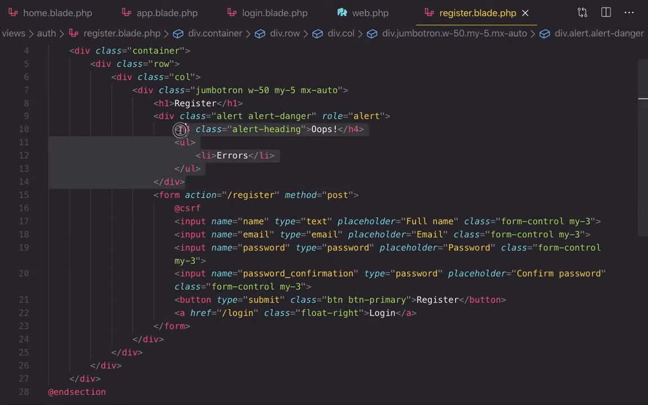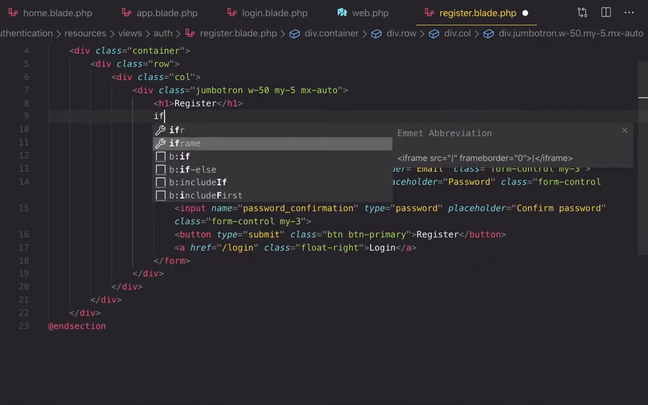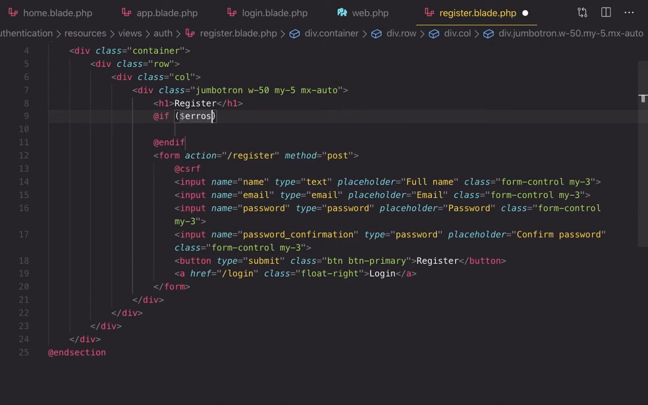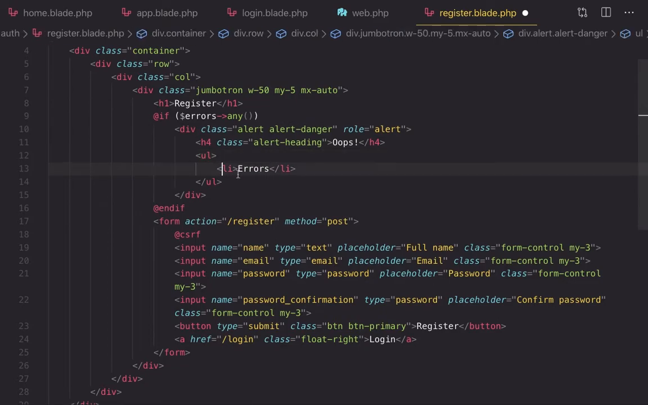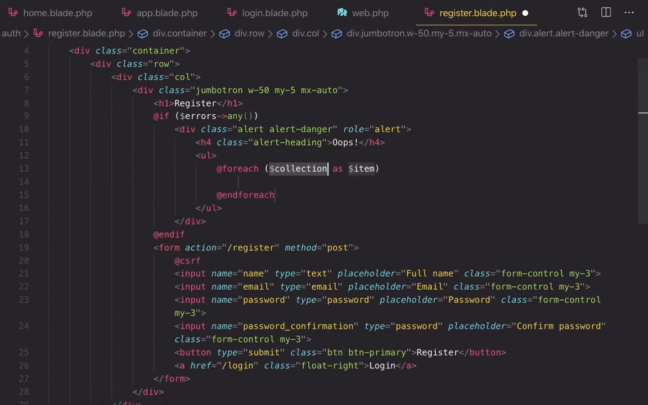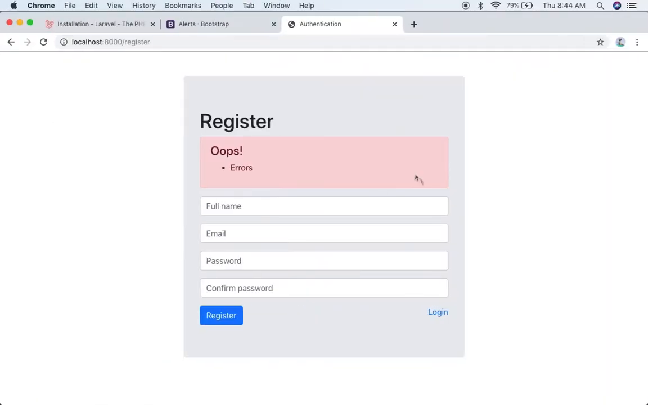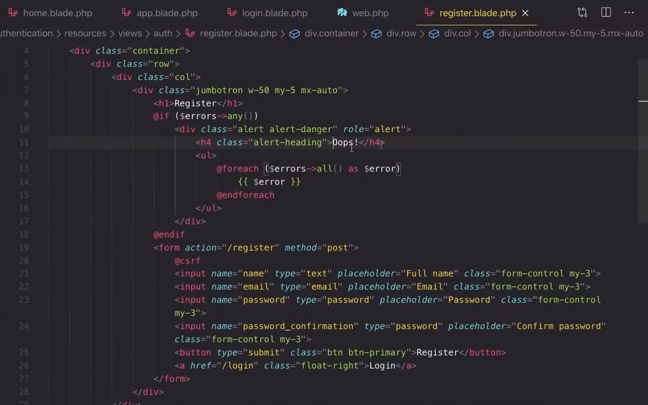So let's copy this and let's contain it in an if condition, and if there are any errors, let's show these components or elements, and let's do a foreach. So errors, using the all method, and let's name this error. So there you go, we have an error messaging feature there.